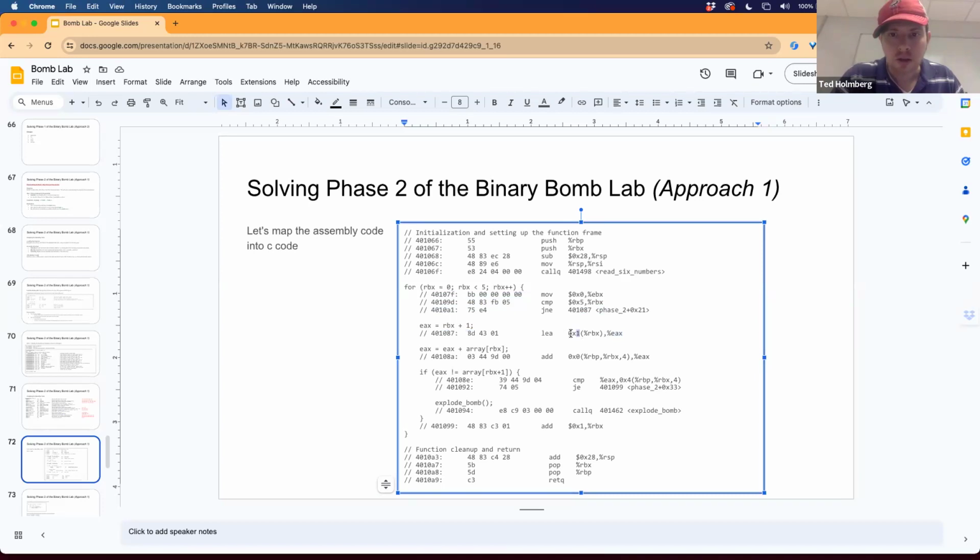Okay, so once I have my for loop established, we had this line here where we were loading the effective memory address, advancing it by one address space, and then saving this. We were then loading the value into EAX. Well, that's the equivalent of moving into EAX whatever the value in RBX is, plus 1. And RBX is the thing that we're incrementing across, right? 0, 1, 2, 3, 4.